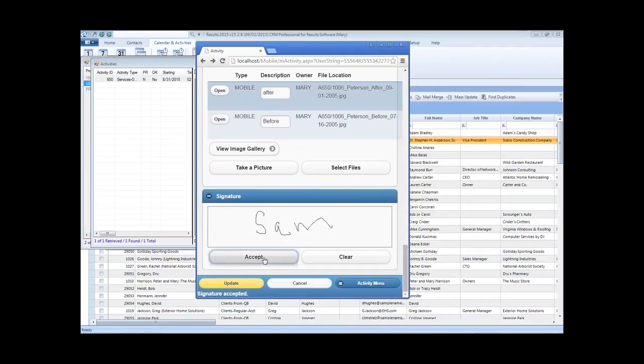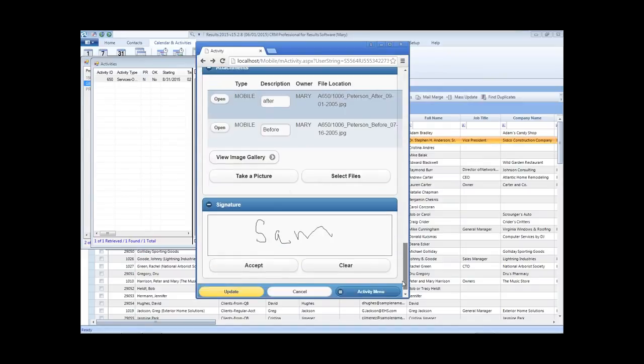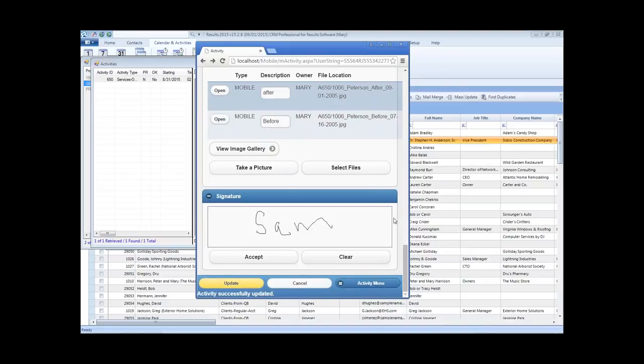So in this case, I'm just going to go ahead and sign off on this ticket. Signature has been accepted. We can do a quick update. And I'm going to go to the top of this ticket and flag it as completed. Typically, also, you'll have your staff put a status on it. So in this case, I'm going to say it is complete. We're going to update that.